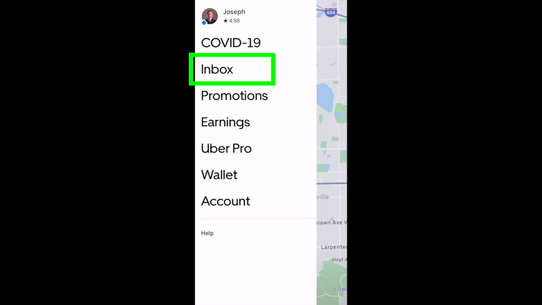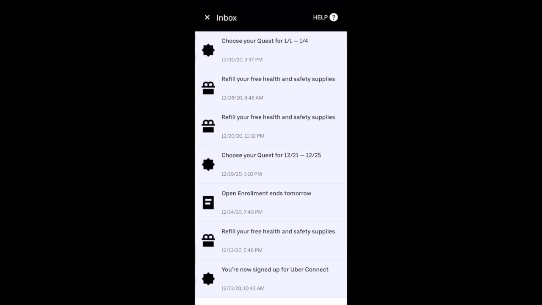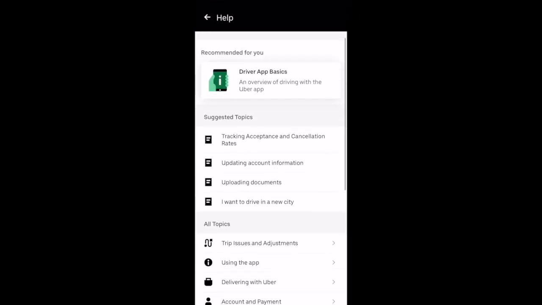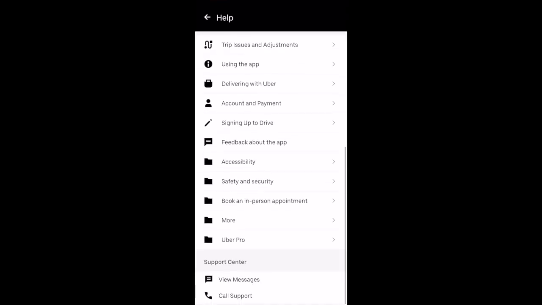All right, now down from that is the inbox. Here are all the communications that you get from Uber. There's also the help section here, so if you select that help button, here's the help area where you can learn all about the driver app, driving for Uber.